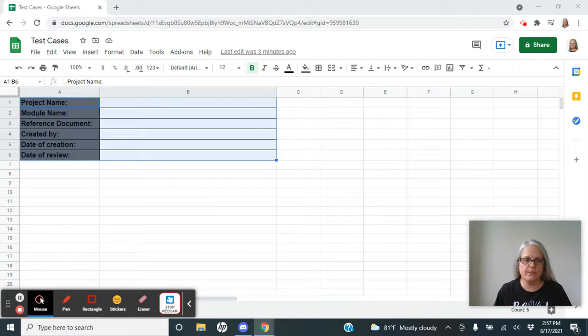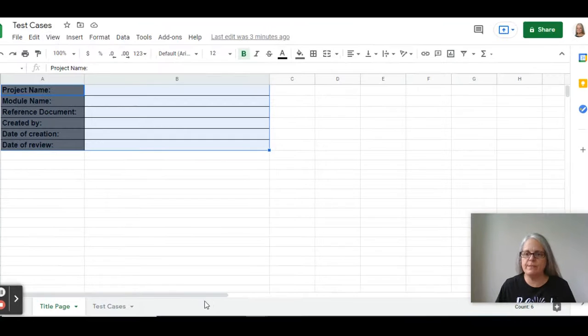So let's write a test case. So you don't have a test case management tool. That's okay. We can use a Google Sheet or an Excel spreadsheet. I'm going to use a Google Sheet.